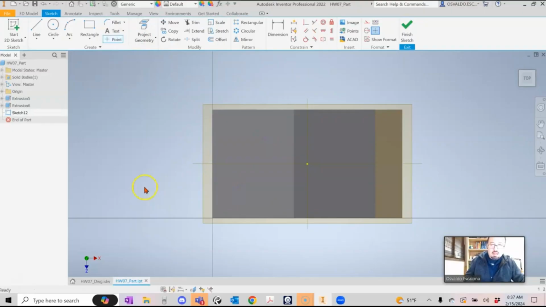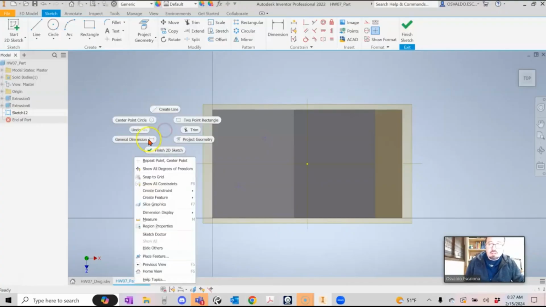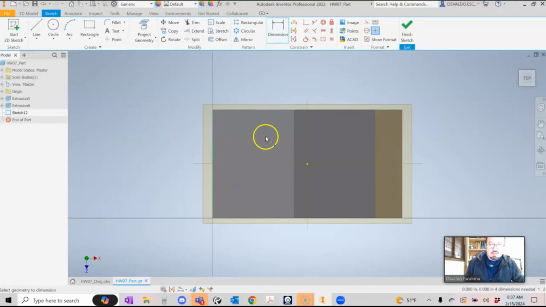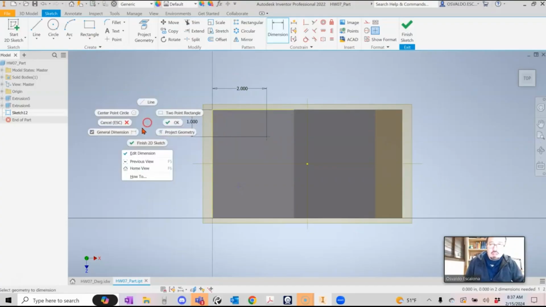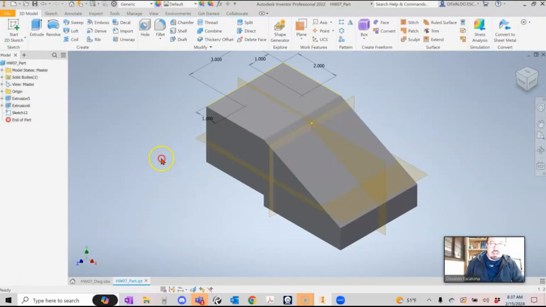So that's my bullseye. I need to locate the bullseye, and my bullseye is 2 and 1 and 1 and 3. So let's say 2 and 1. Dimension from here to here. It's 2 and 1, right there, 1, and the other one is 3 and 1. So 3 and 1. Beautiful. I can finish my sketch, and now I can get the holes.